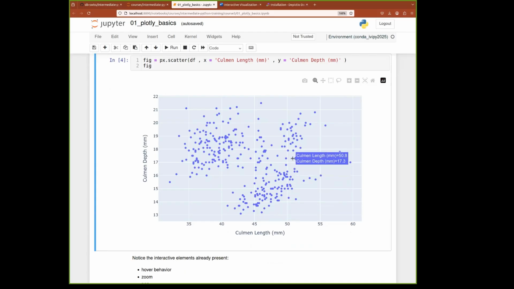That part is not particular. But then we see that when we hover around points, we have information that pops up. That's what we call the hover data. And we see that this hover data basically gives us the value for the X and the Y, so the culmen length and the culmen depth. That's what we have. And we see that we also have a hover behavior that is about just the closest point, give or take.